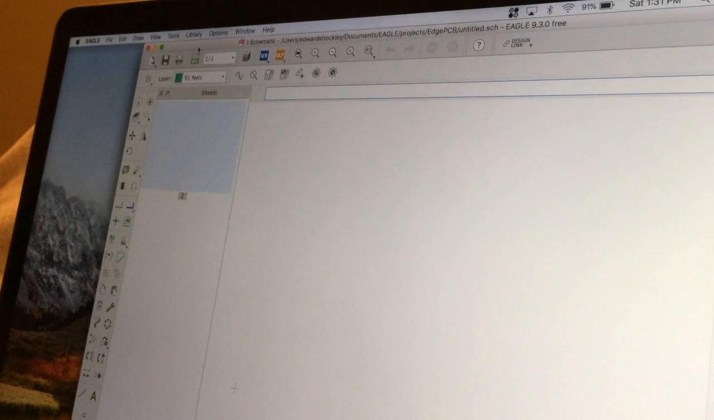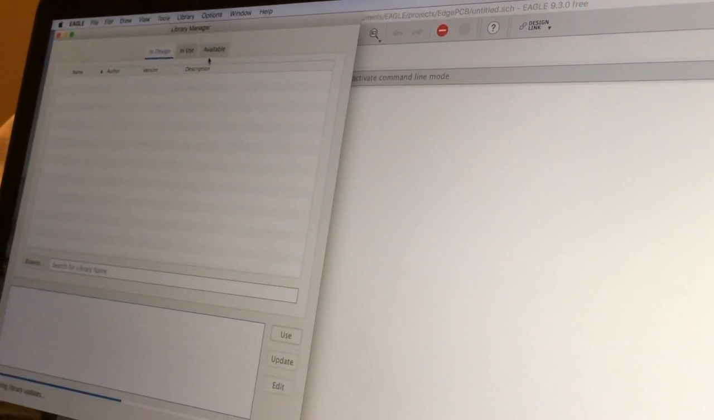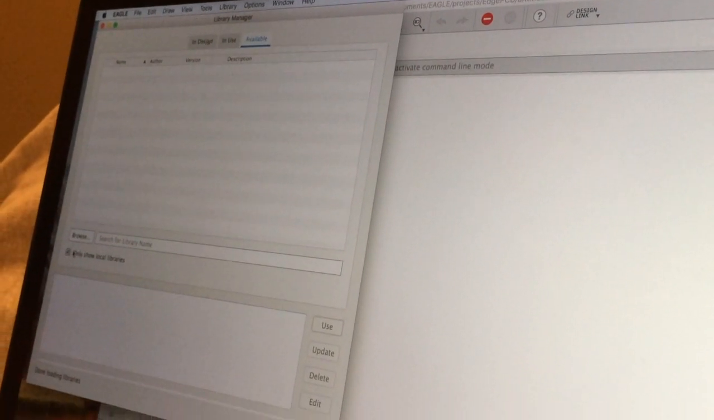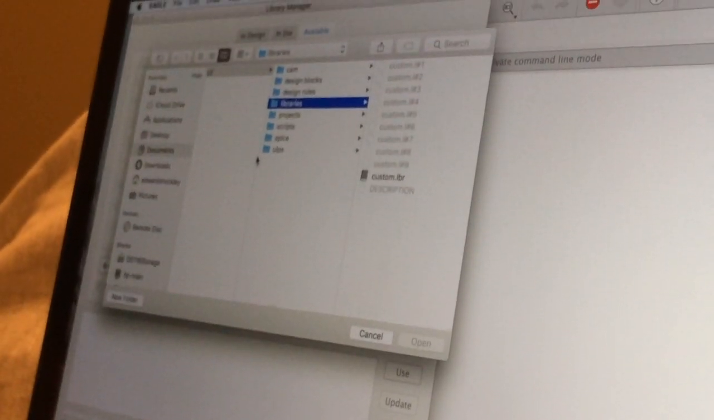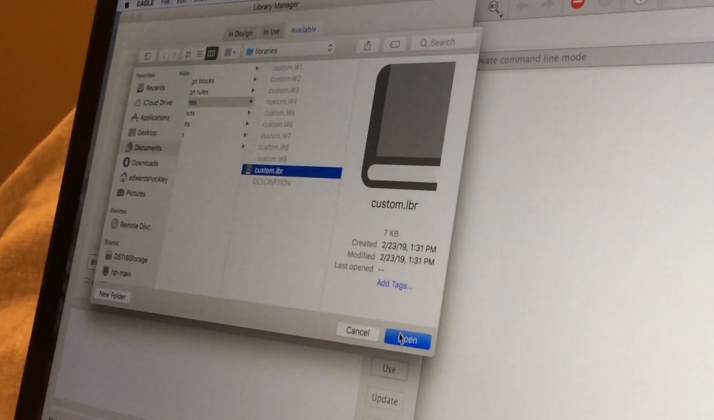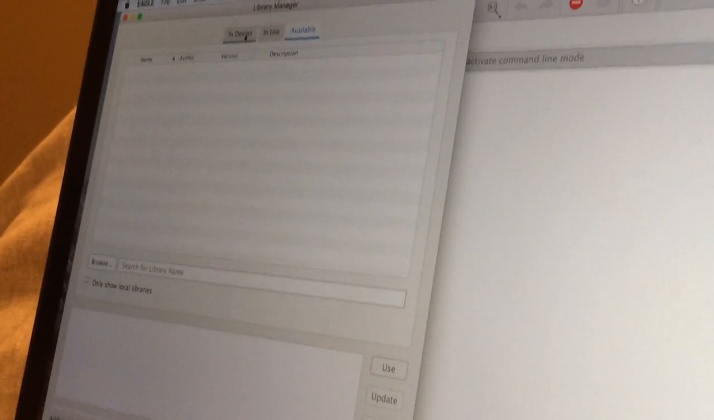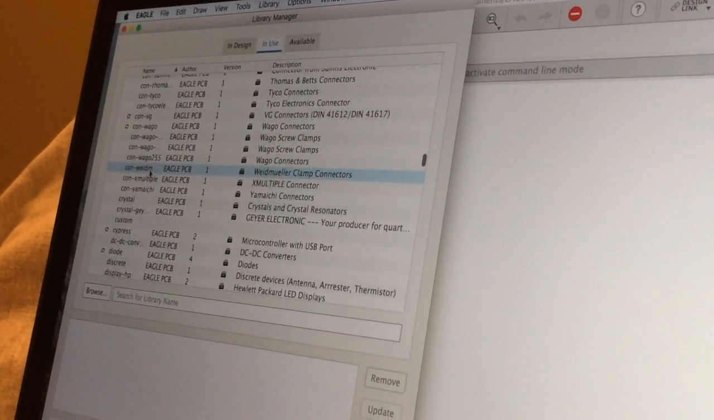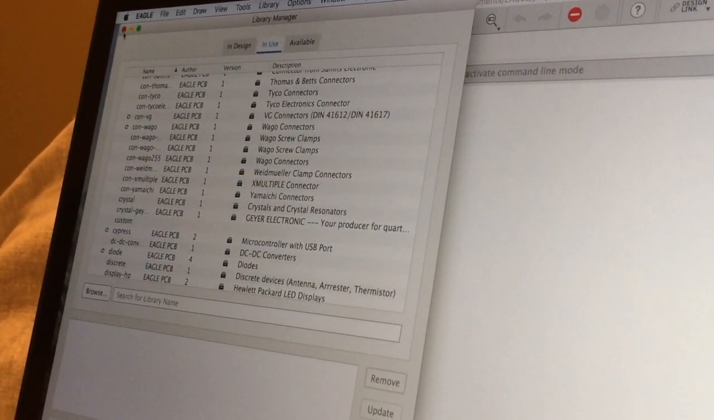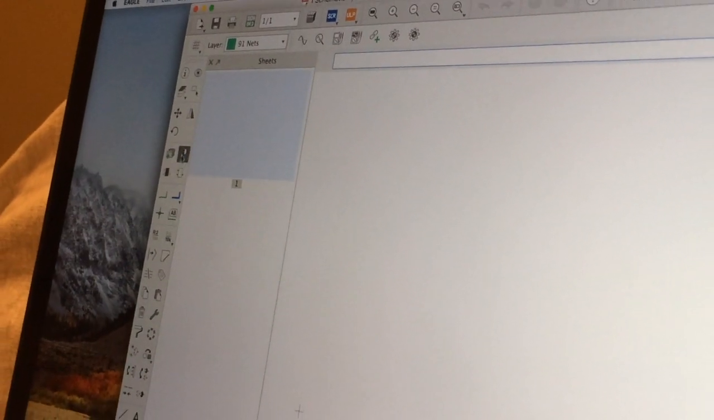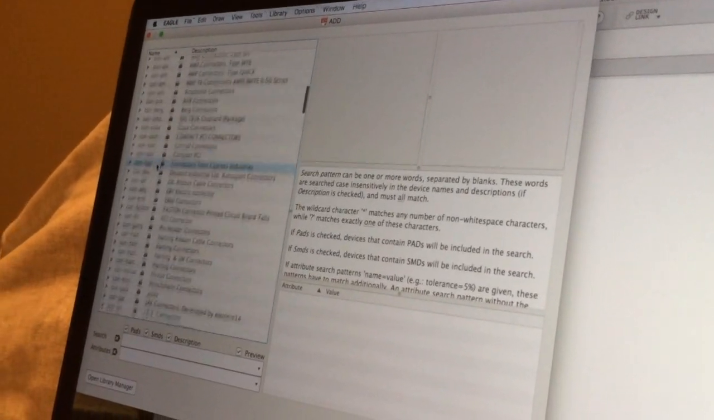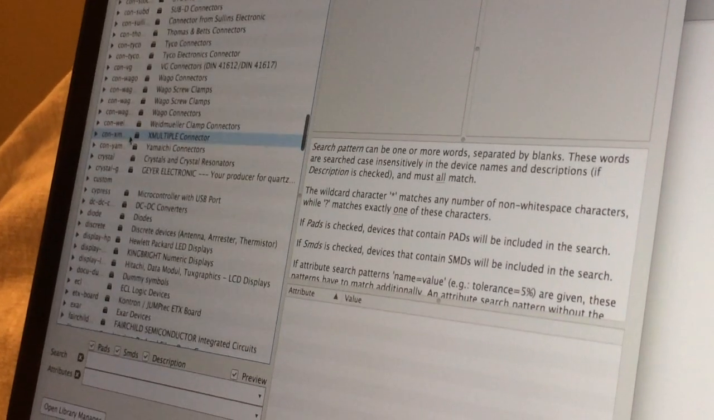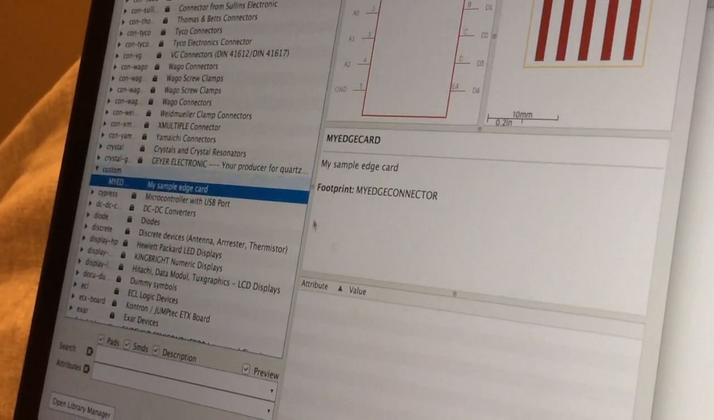Now, in order to actually use this guy, I've got to go into the library manager, and I've got to come over here. I've got this selected to only show me local libraries. I just want to make sure I actually am using that custom library and make sure that I see it in my list. And there it is. So great, it is set to use. So now when I say I want to add a part, I can scroll down and find that custom library I created, and I can add this guy.